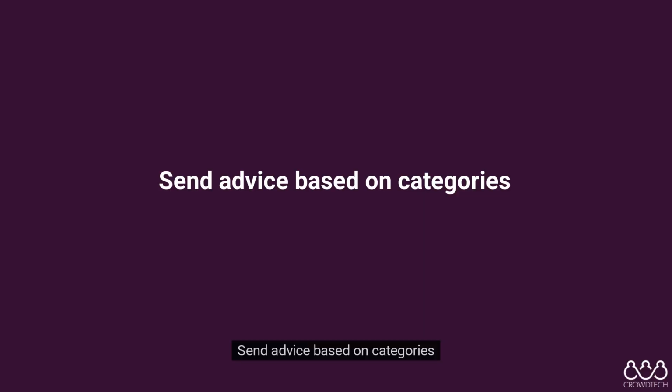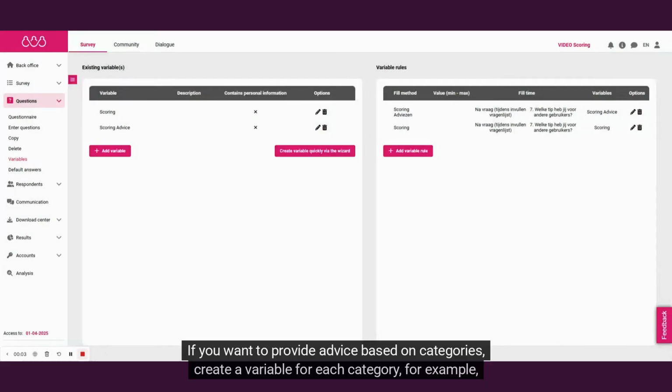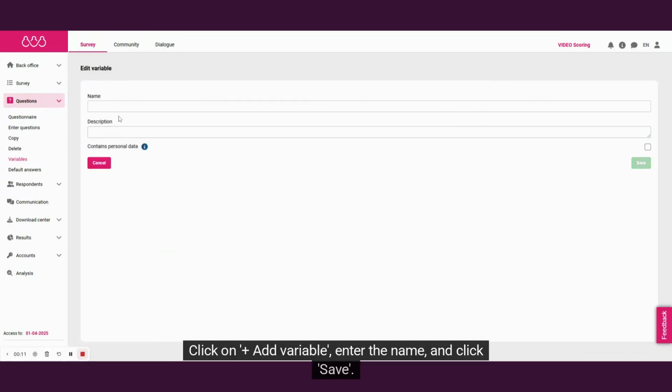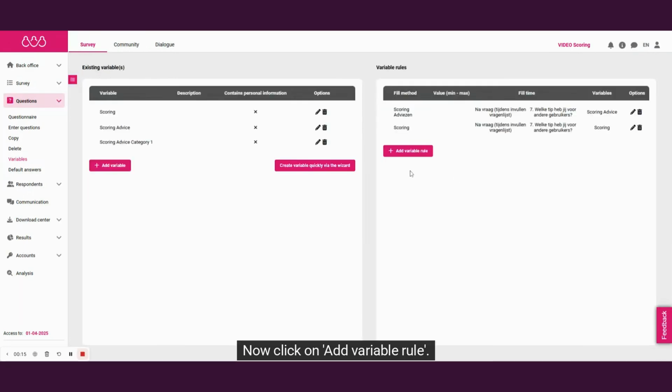Send advice based on categories. If you want to provide advice based on categories, create a variable for each category. For example, Scoring Advice Category 1. Click on Add Variable. Enter the name and click Save. Now click on Add Variable Rule.